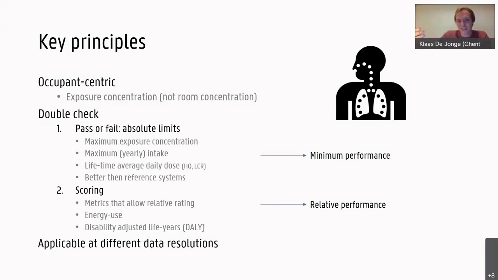So the pass or fail is basically your minimal performance. If you pass the first absolute limit test, so you're inside the right playing field, then you can go on to scoring, which means you can go look into relative performances, energy use, energy savings, but also then disability adjusted life years, but more on that later.